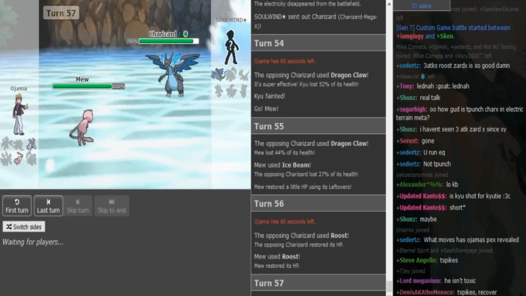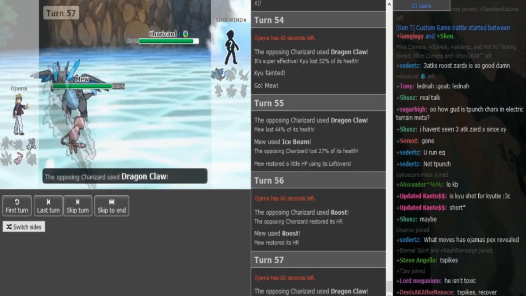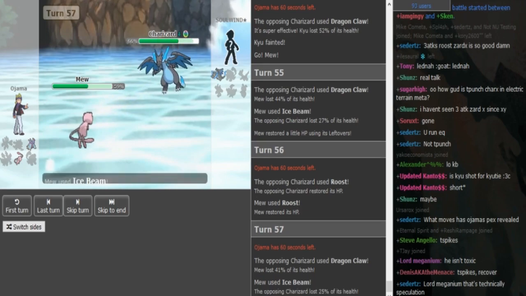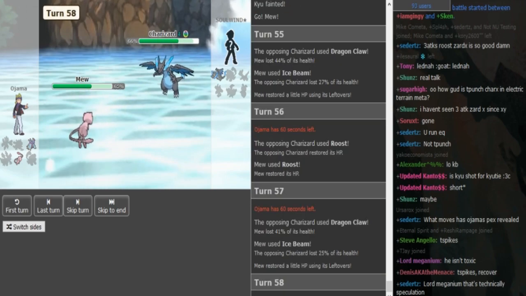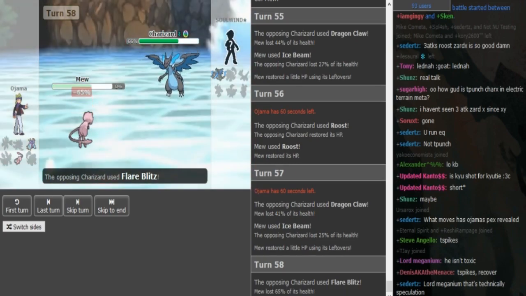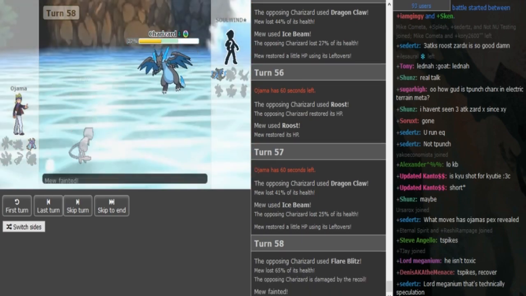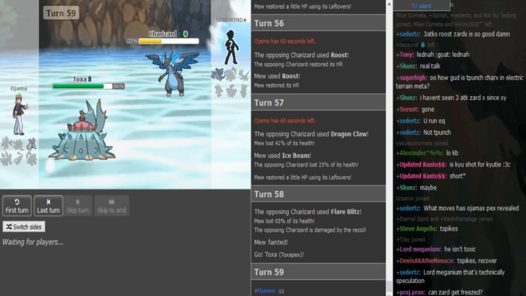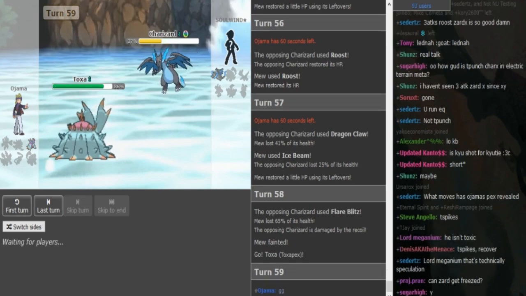He's gonna Flare Blitz here. I just drank Dragon Claws, okay. I mean, that does a good chunk, to be fair. I feel like Ojama has to roost spam. Okay, that killed as well. So he should have roosted last turn then. But yeah, the game was over anyway. So now he's gonna Extreme Speed twice.